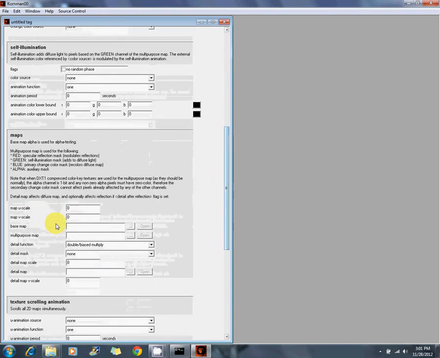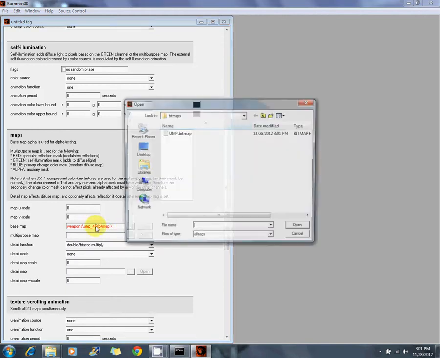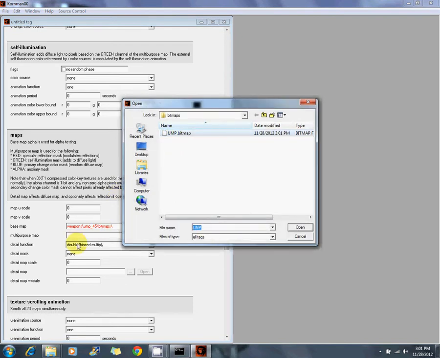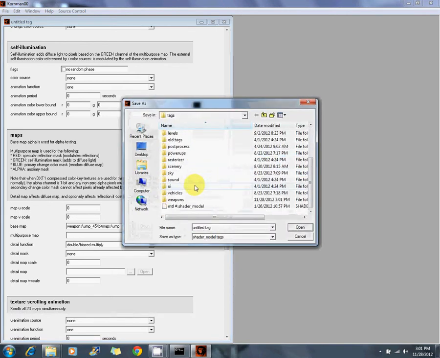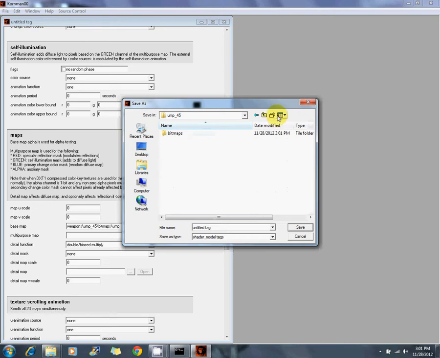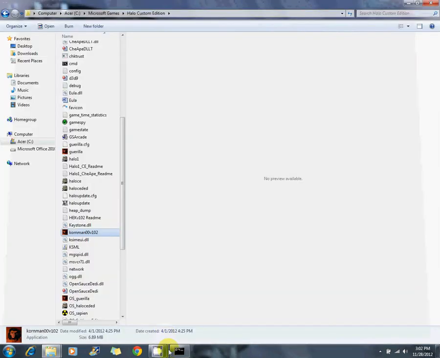And then here in Base Map, you can click this button to navigate to your weapon, or you can just type it in. Whatever you want to do. You need to find the base bitmap that you're using. Copy the name because it needs to be named the same thing. Save, yes. Weapons, UMP45. Create a new folder called shaders. Name it. Close that for now.